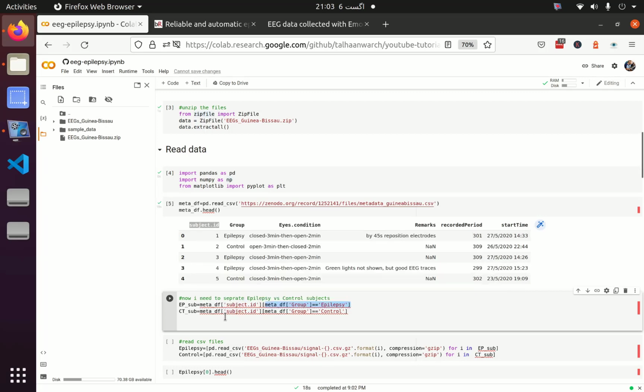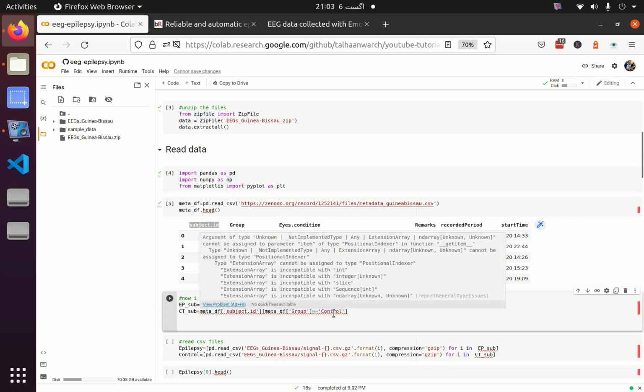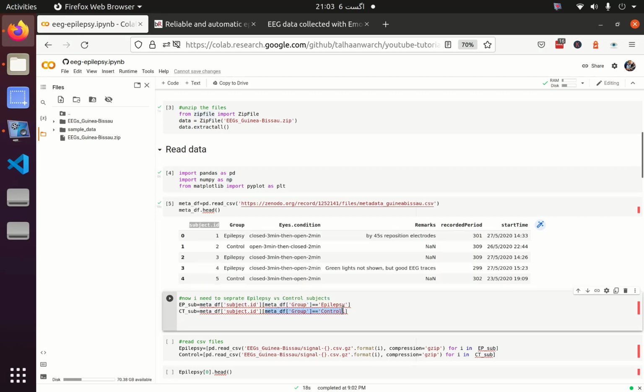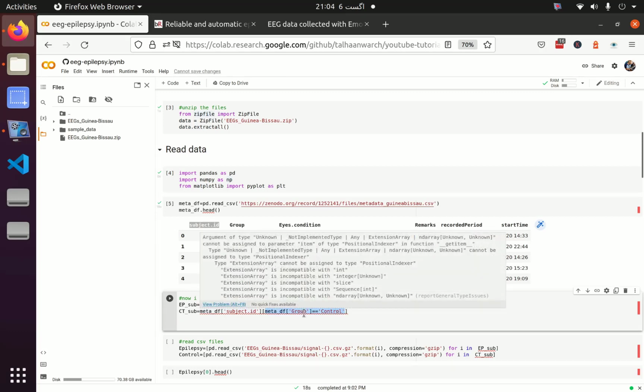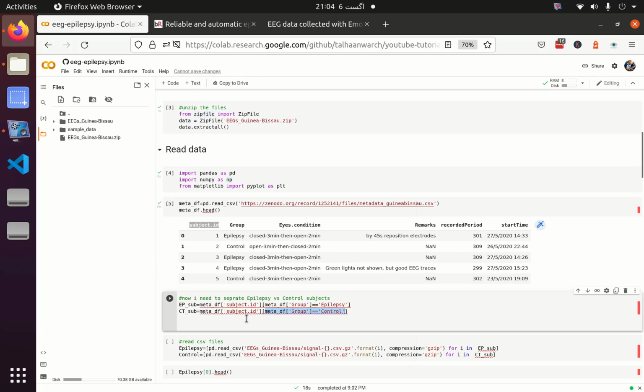The same thing we will do with the controls group. First select the control group, all the rows which have control in it, and then get the subject ID column. You can play with it by putting it into two different cells and see what the output is.